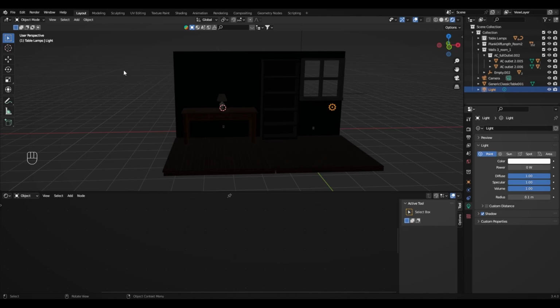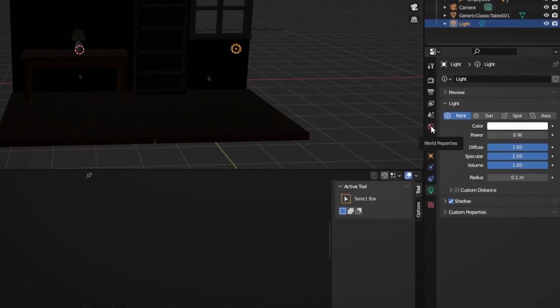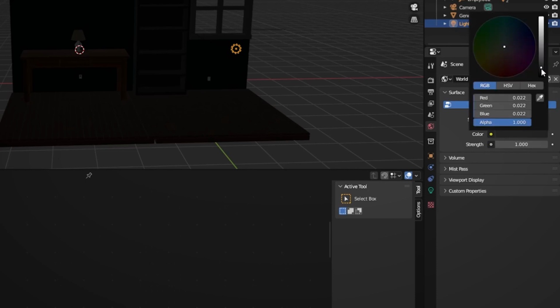The world itself has a certain amount of light emission, and that's based on the strength and the color. So if I go to our world properties here on the right side, it's this little picture of a globe. I'm going to go ahead and click that, and we see that we have a strength of 1 and we have a color that is not completely black.